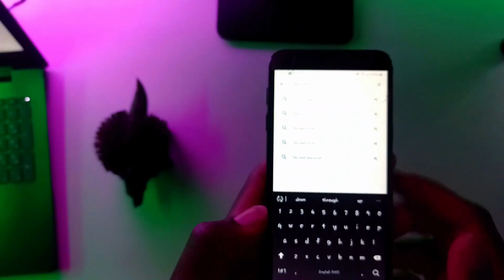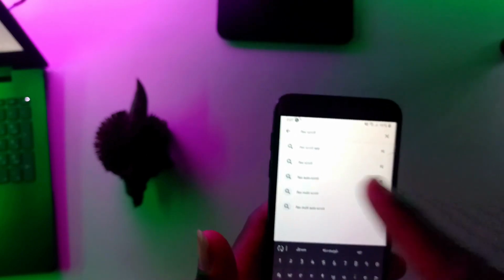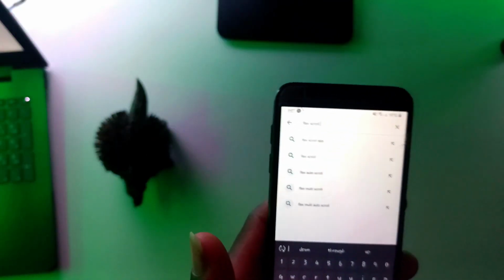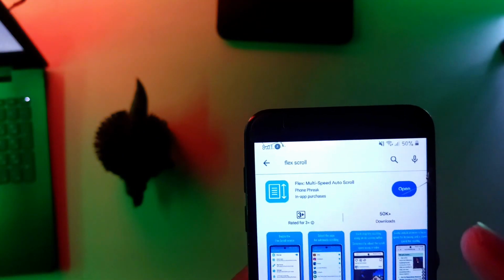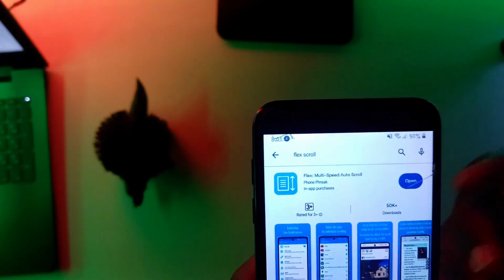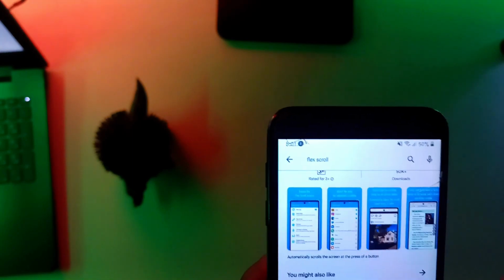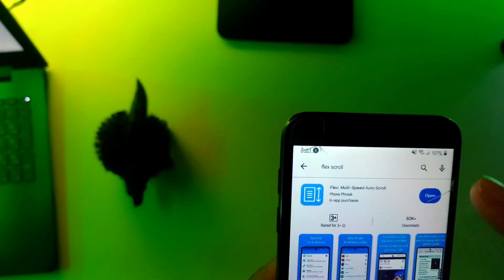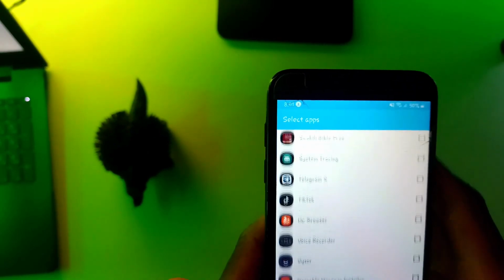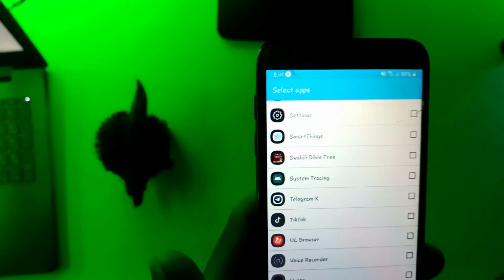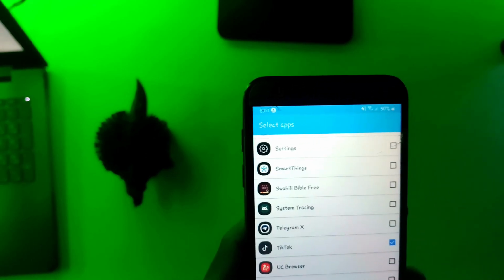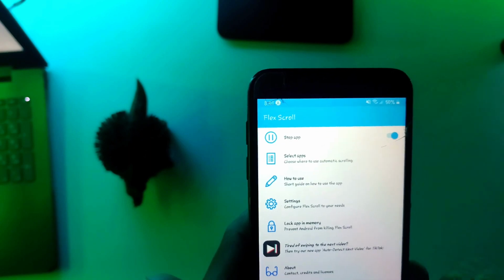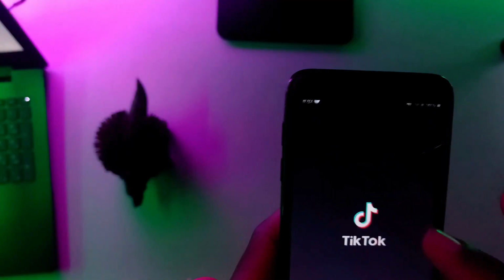So guys, what you want to do is open Play Store, look for Flex Scroll. This application, I won't be downloading it again because I have it already in my device, guys. Open Flex and grant it all the permission that it will ask for. After doing that, guys, look for the application that you want it to scroll for you. I'll choose TikTok. After choosing TikTok, go and open the application TikTok.